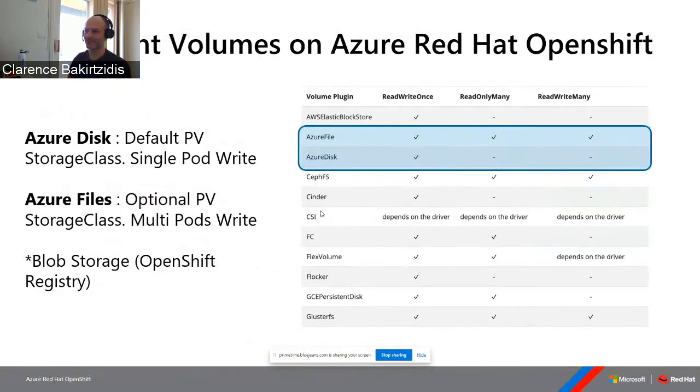The two main storage classes that you have available to you on Azure are Azure Disk and Azure Files. The default is Azure Disk, which is essentially read write once. But if you need multiple pods to be reading and writing from the same storage, then you can look at adding Azure Files as a storage class, which is very straightforward to do. Now, of course, you've also got Red Hat's container storage, which is based on Ceph as well. Here I'm just highlighting the native Azure options.